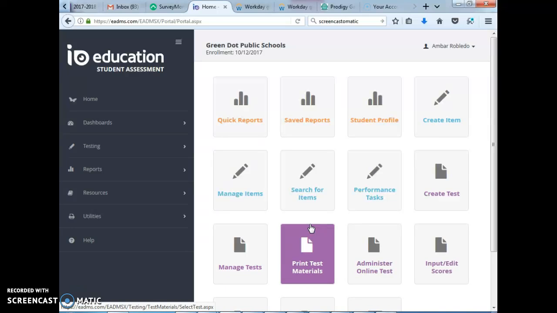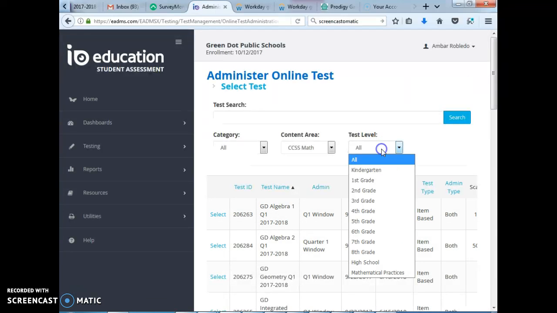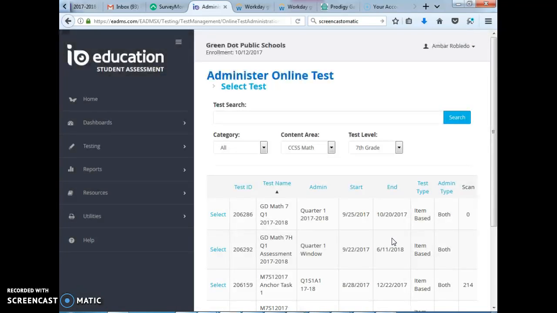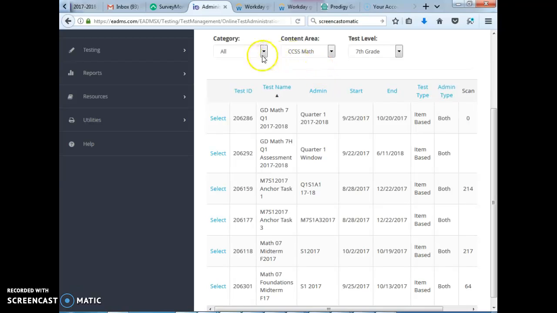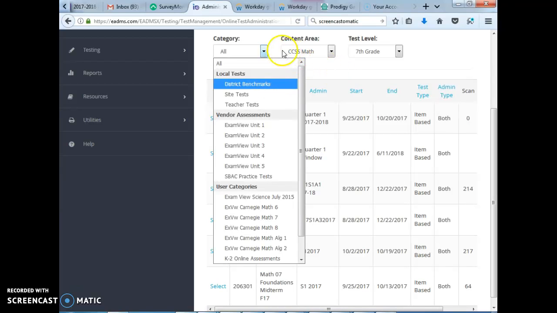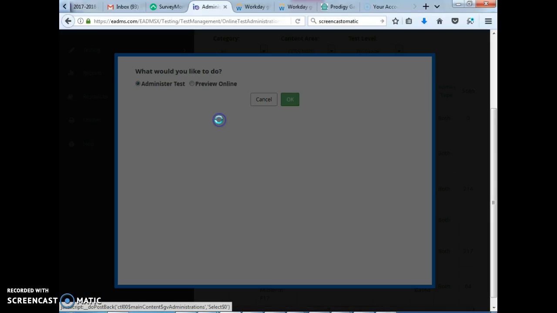So from the teacher's end, to administer the test, you're going to go to Administer Online Test. And then I find it easiest just to start with your grade. That usually takes off a lot of the tests, so you have a lot fewer options. And you can choose your content area, or in the category is usually district benchmarks. But I'd like to leave that one blank because going by Common Core Math and 7th grade, I usually find my test. So the test that I'm administering this quarter is quarter 1 GD Math 7 quarter 1 for general math.